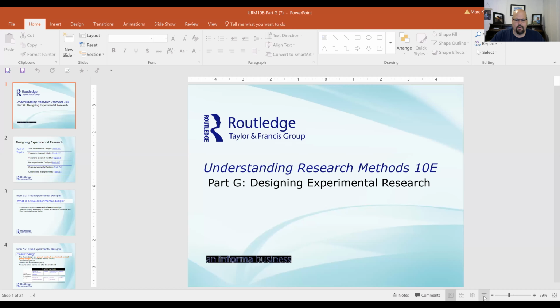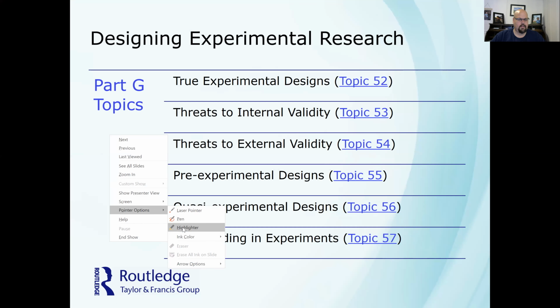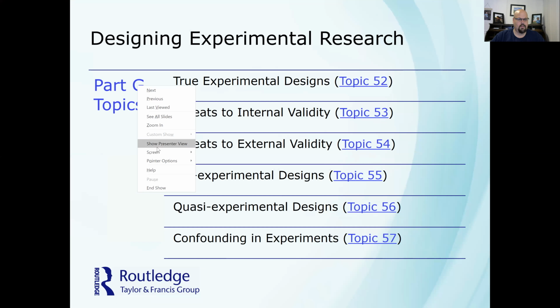So understanding experimental design. Two experimental designs, threats to internal validity, threats to external validity, pre-experimental designs, and so on as we go through. Let me also grab a different pointer. I'm going to do the highlighter again. That seems to work. And I'm going to go with the blue again.